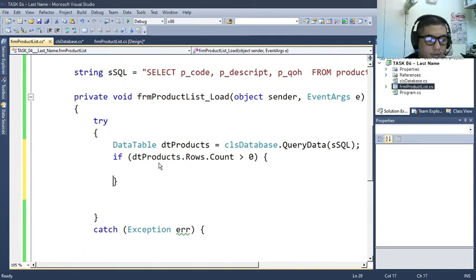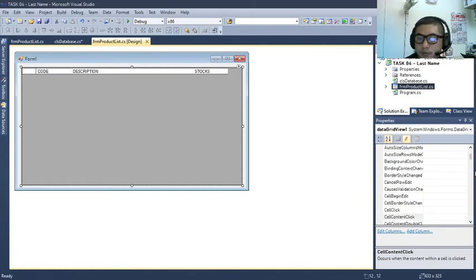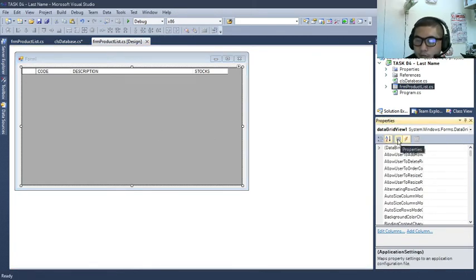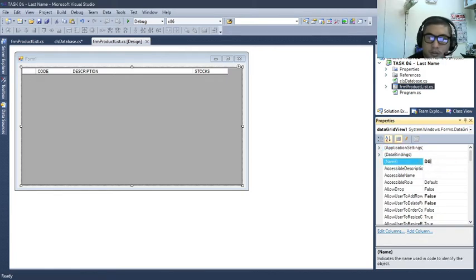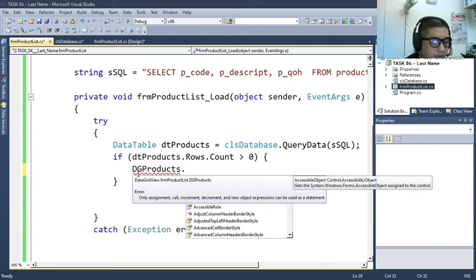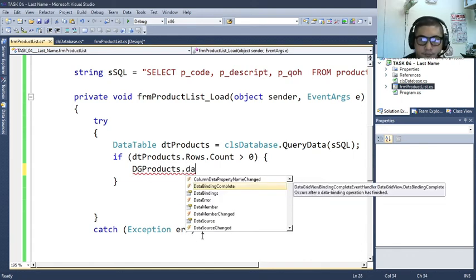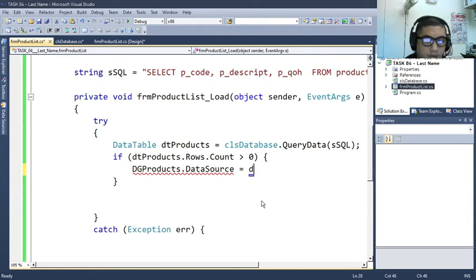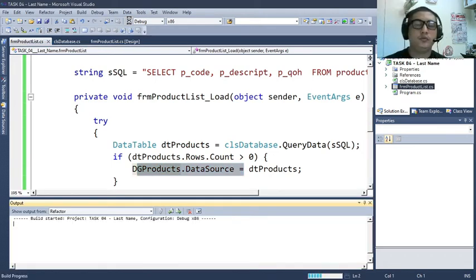Let us first assign a name to our DataGrid view. In my case, I will be using the properties, DG products. So DG products dot data source equals dt products, which means whatever records this data table has will be transferred to the DataGrid view. So let's try. Try to test your application.